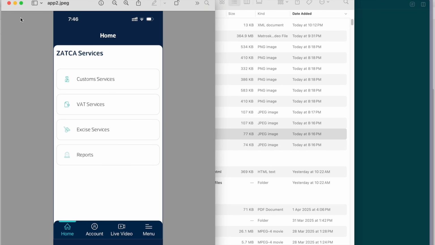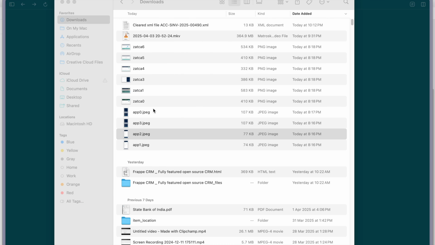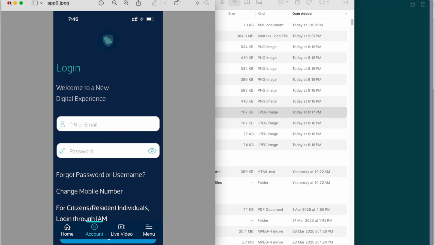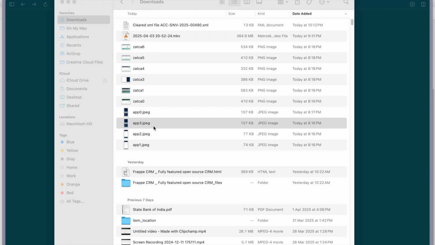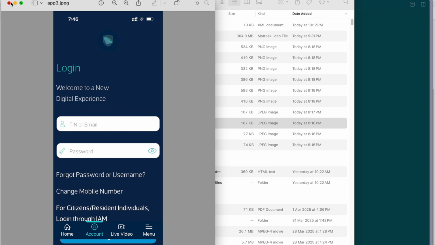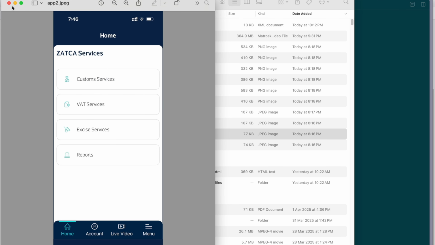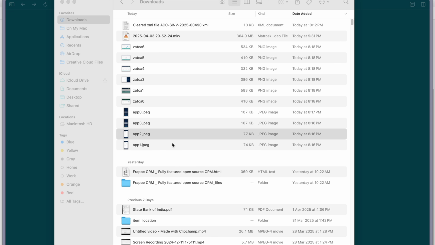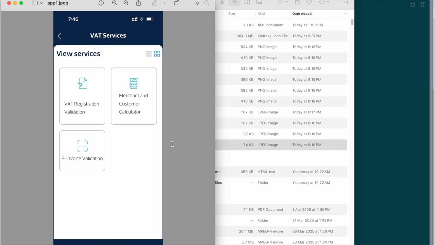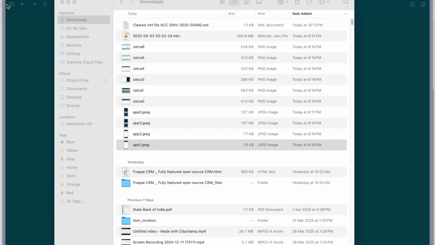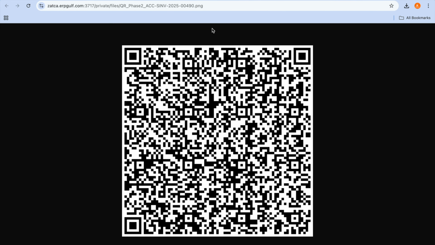On the VAT services, I cannot show you my mobile, that's why I'm showing it like this. So where is it? Okay, if you press on VAT, then you will see here E-Invoice validation. So just press on that. It will show you a scanning option, so you can scan it here.